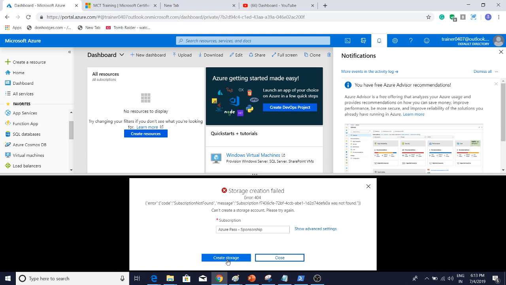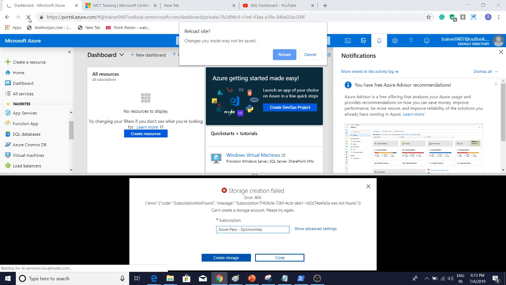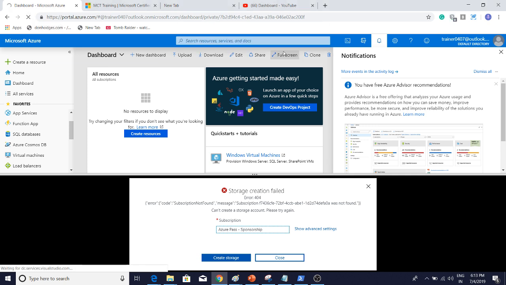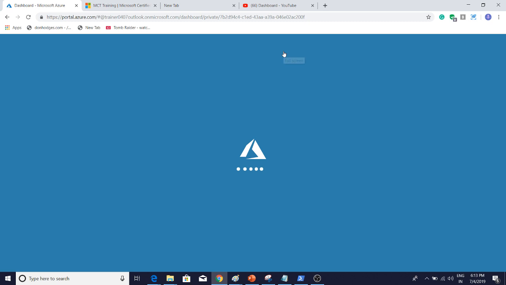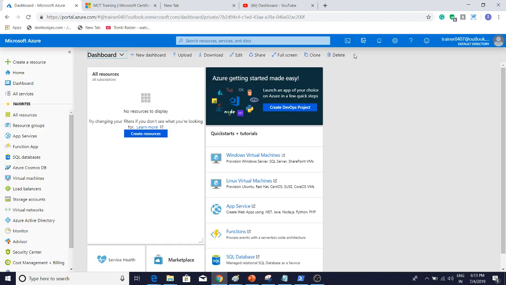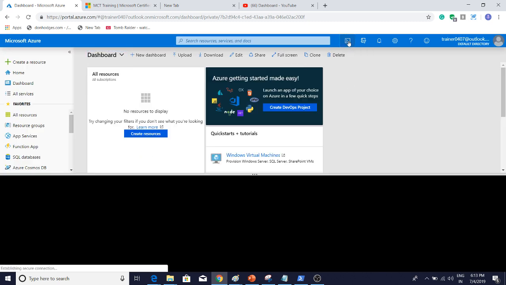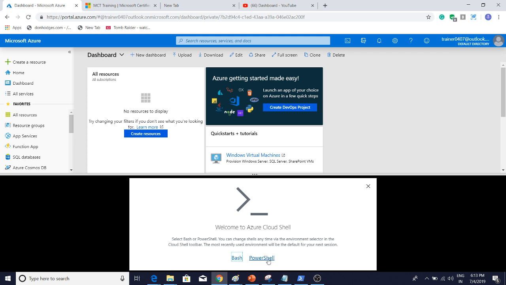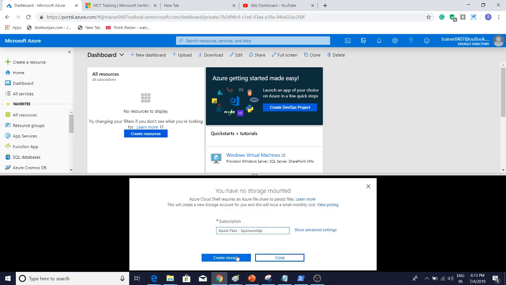Okay, so, cannot create, subscription wasn't found. Let me check. Maybe I just have to refresh this page. I've just created my subscription, so that is fine. You might get an error sometimes. So go to Cloud Shell again, click on PowerShell, and click on Create Storage. Wait for a while.